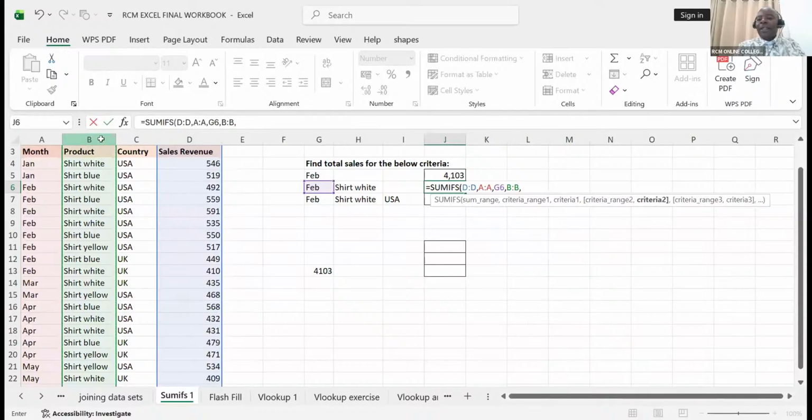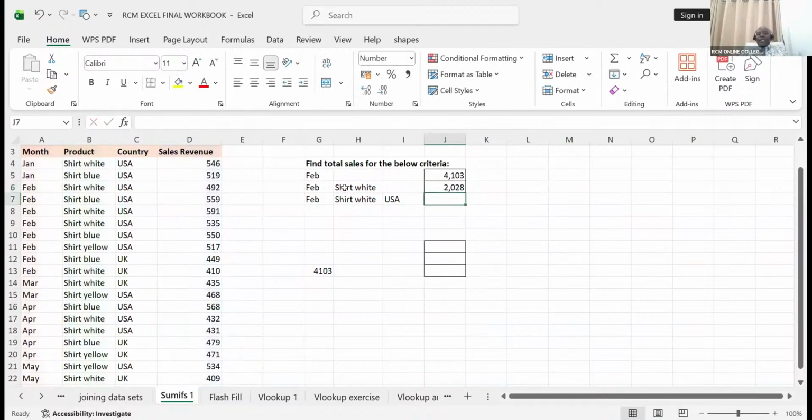Criteria itself is shirt white. So then I'll keep silent a little bit to see whether there is somebody who will be able to get that 2028. And once you get it, there is one more approach that I would want to teach you.